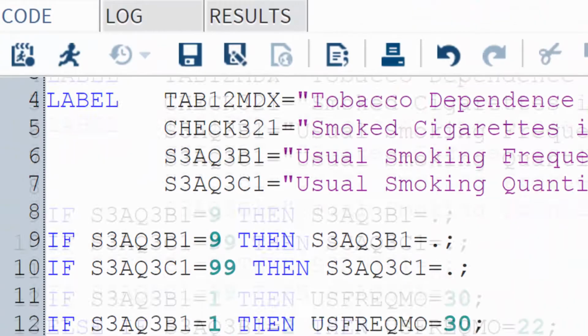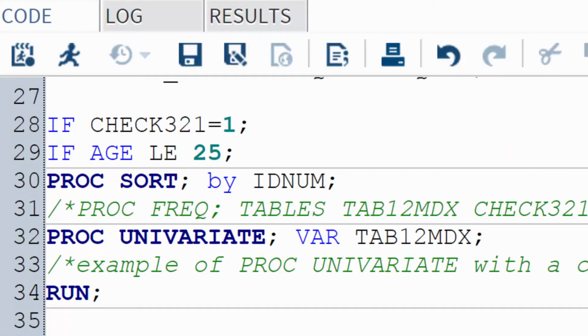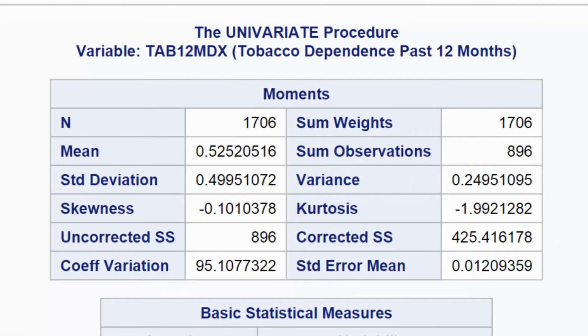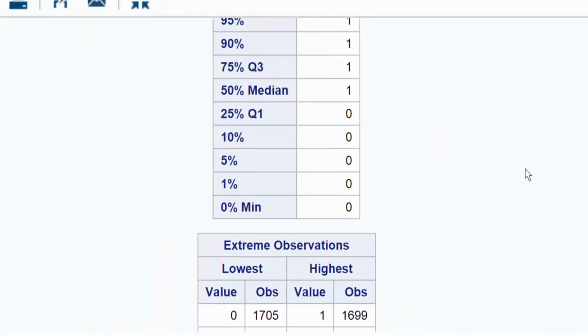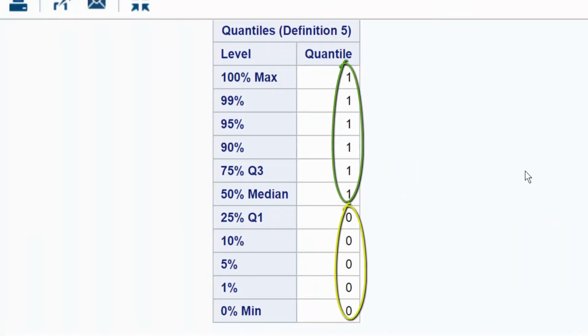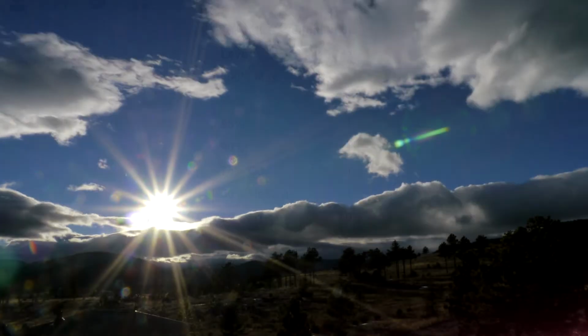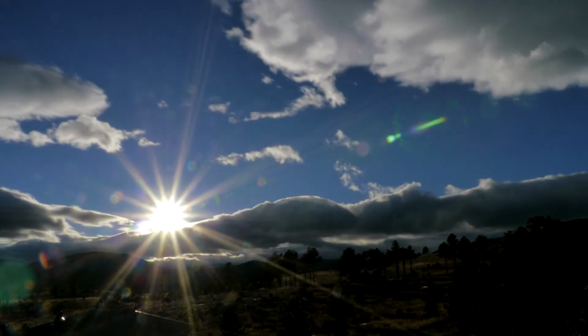If we were to include the categorical variable for nicotine dependence, tab 12 MDX, in the univariate syntax, SAS would still generate univariate tables. However, the statistics wouldn't make any sense. As you can see, we've got a mean and a standard deviation based on dummy codes. Further, percentiles are listed representing yeses and nos rather than actual quantities. So again, it's very important to remember to use the appropriate descriptive statistics for both quantitative and categorical variables.